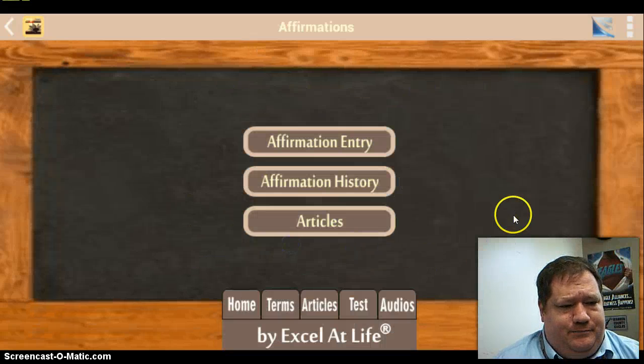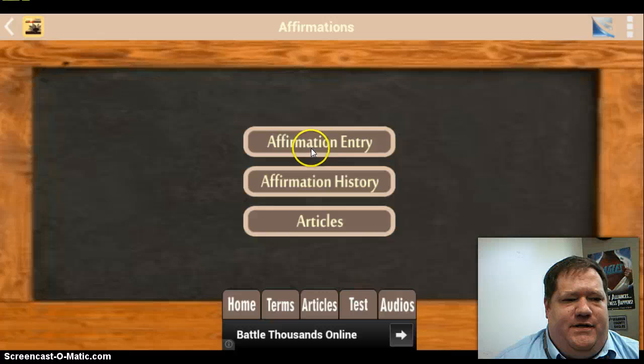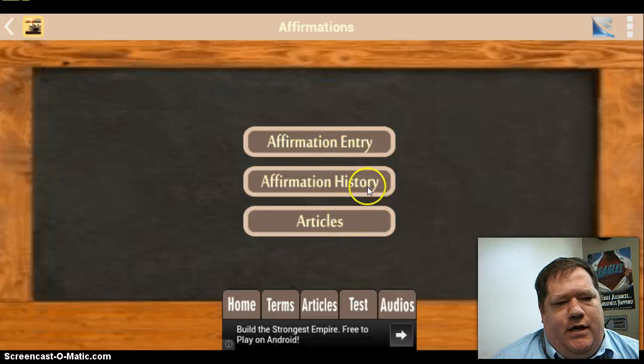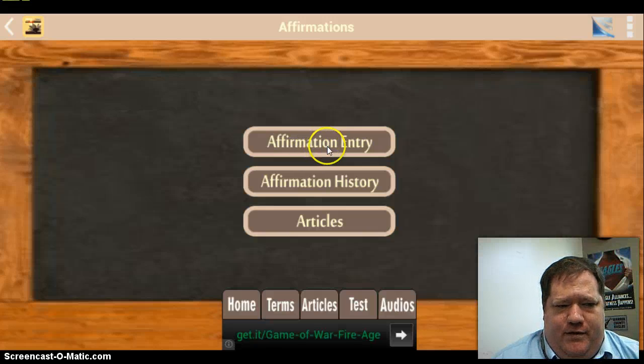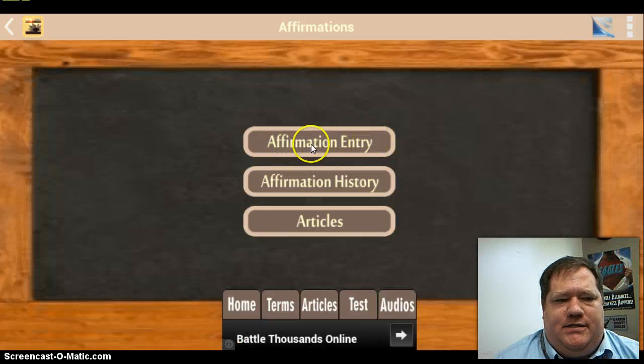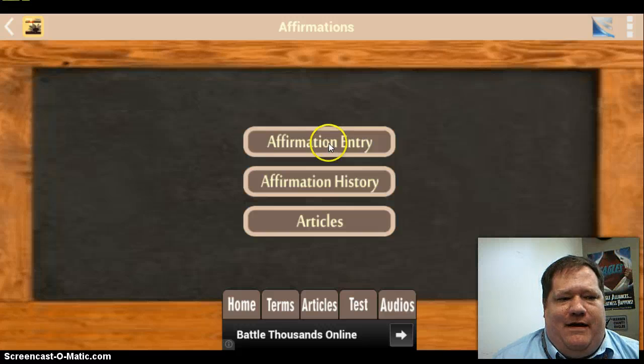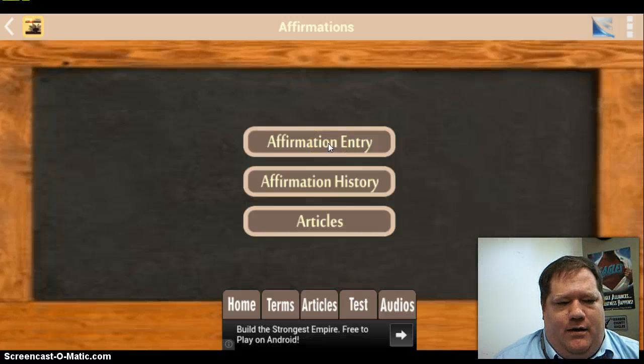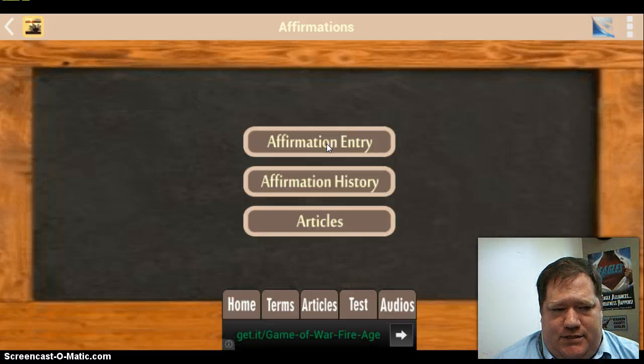So let's tap that. Here we have three options. We have the affirmation entry, affirmation history, and articles. The affirmation entry is a place where clients can actually go in and type some affirmations as they see them. We encourage them to just take their mobile device anytime that they notice or feel an affirmation and record it.